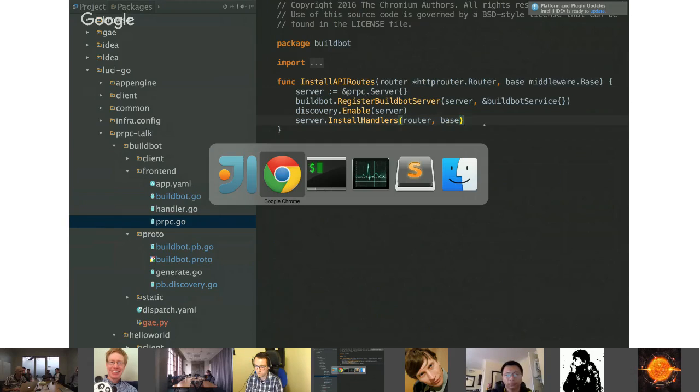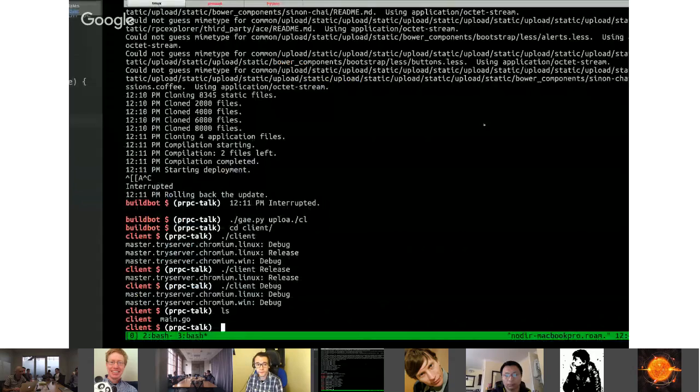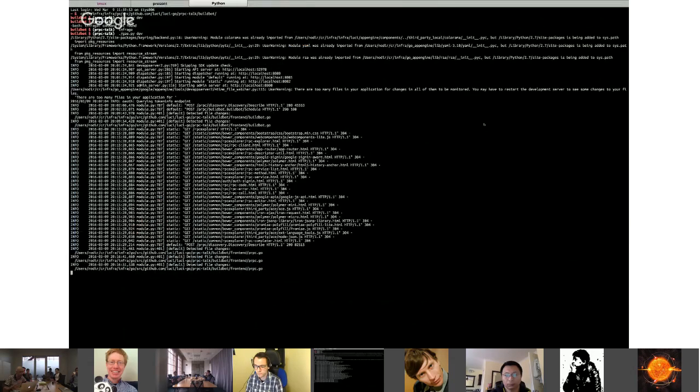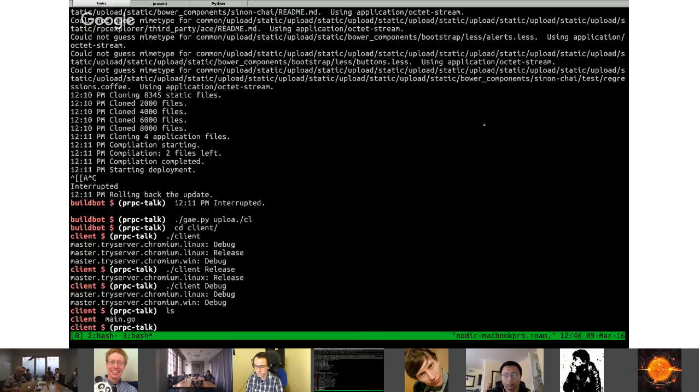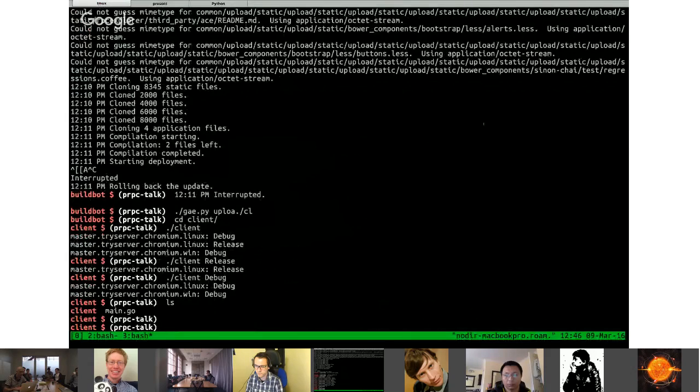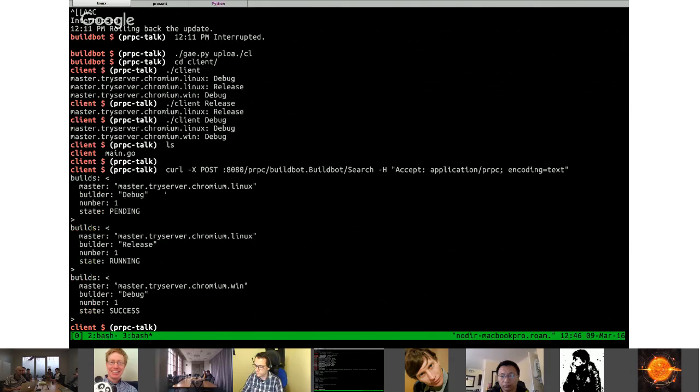So I have a dev server running here. I have this BuildBot service running, and I'm gonna curl it. pRPC services are hosted, handlers are hosted at /prpc/service name/method name. And these are just basic HTTP1 post requests. So I can just make a curl request, a post request, specify the method, specify that I want it to be returned in text format.